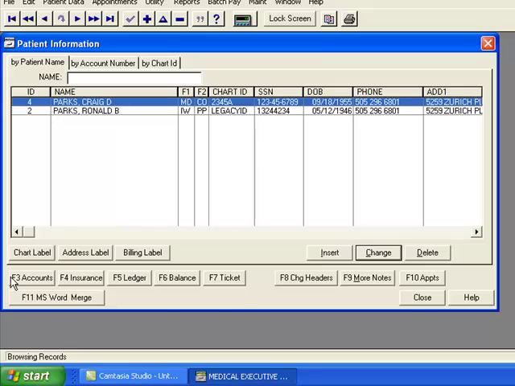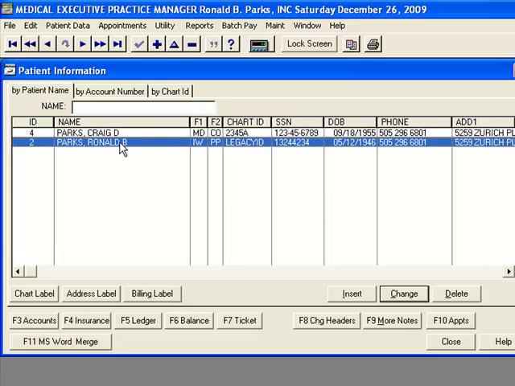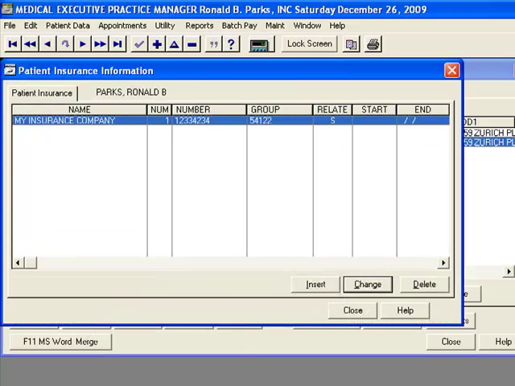The F3 accounts shows account information for the highlighted patient selected. The F4 insurance button shows insurance information for this person. A person can have as many insurances as necessary. Usually you'll have only one primary. You'll have a secondary. You may have a third or tertiary. You might have an old primary. You might have an old secondary, and so on, and you can add those, and we'll do that here in a second.